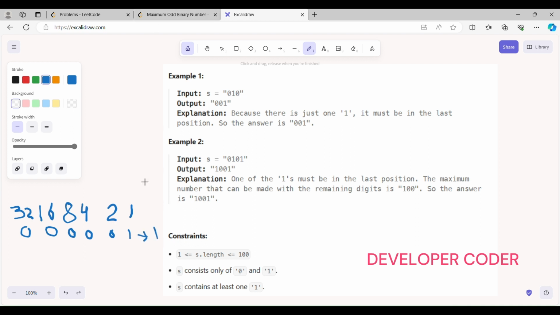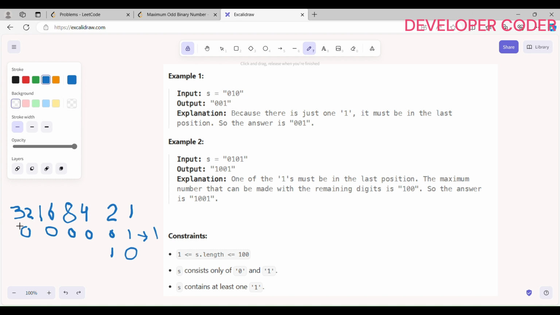In binary form, for 2 I am going to write it like this. This is for 2. And for 3 we can write it like this, right? So this is how we write 3 in bits.